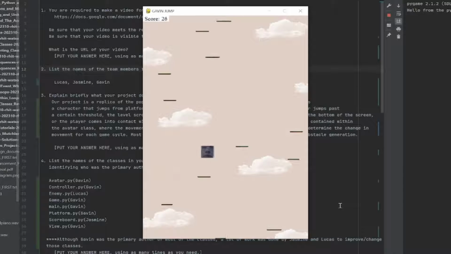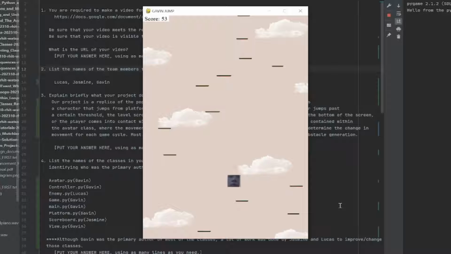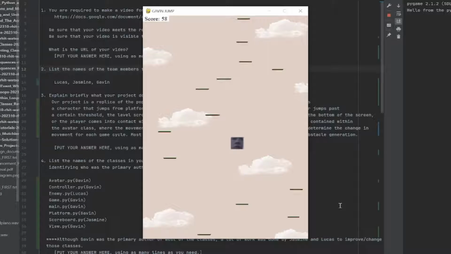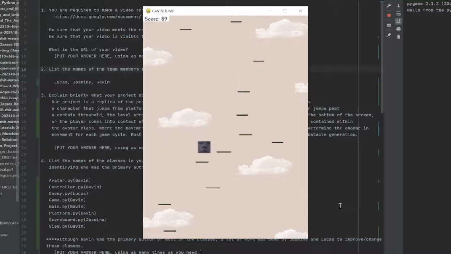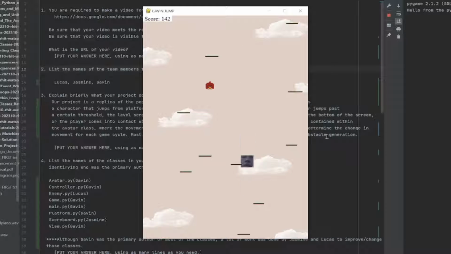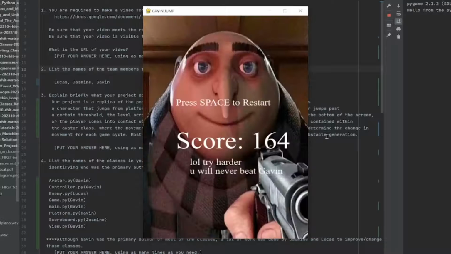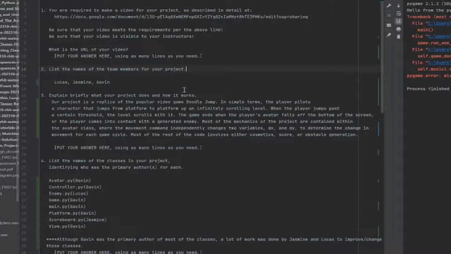So the entire point of this game is to progress higher and higher while keeping your character jumping from the platforms and making sure not to fall off the bottom. Anyway, I'll just continue playing for a bit. And as you can see, I died. And there's an end screen that displays your score.